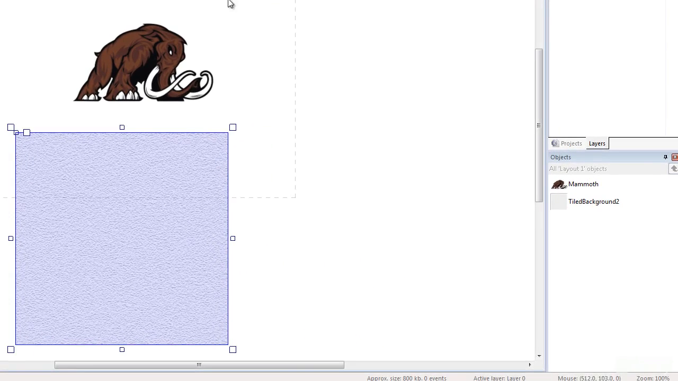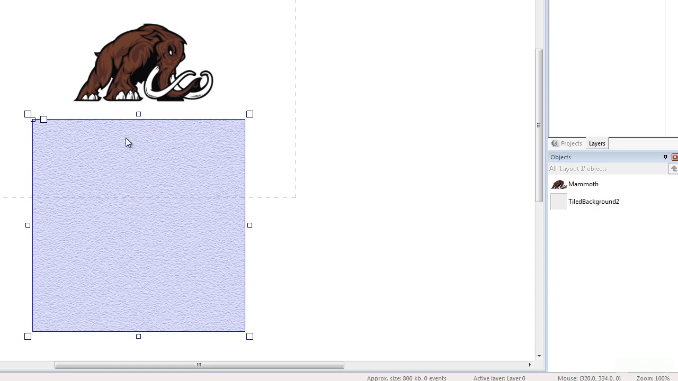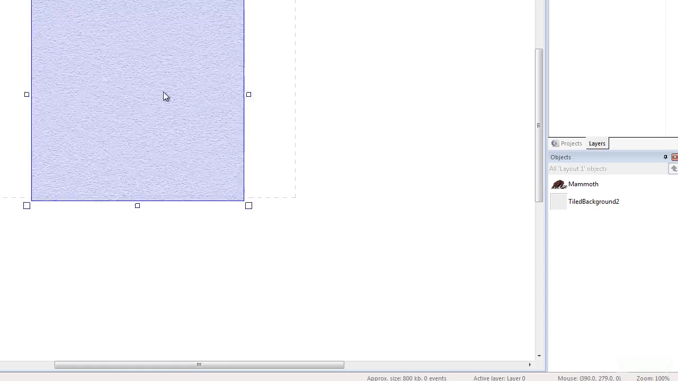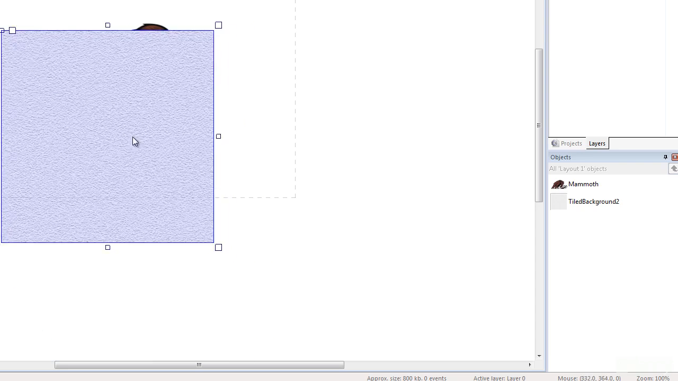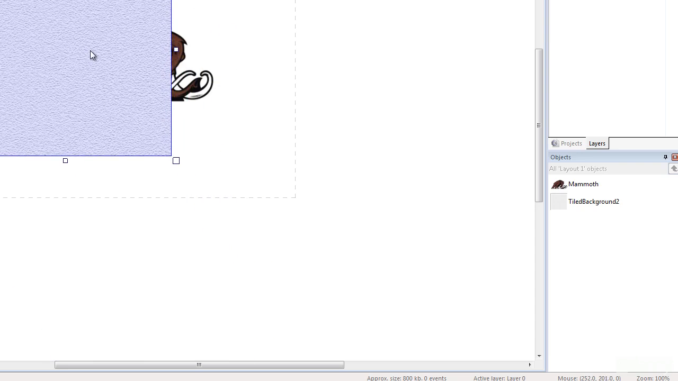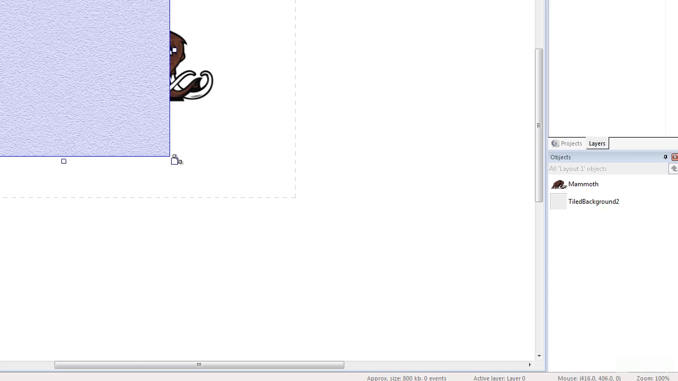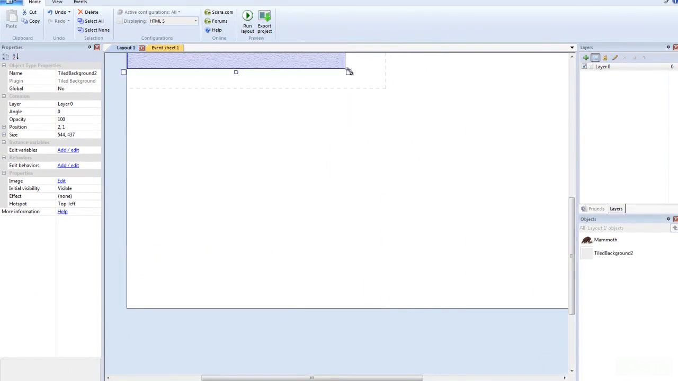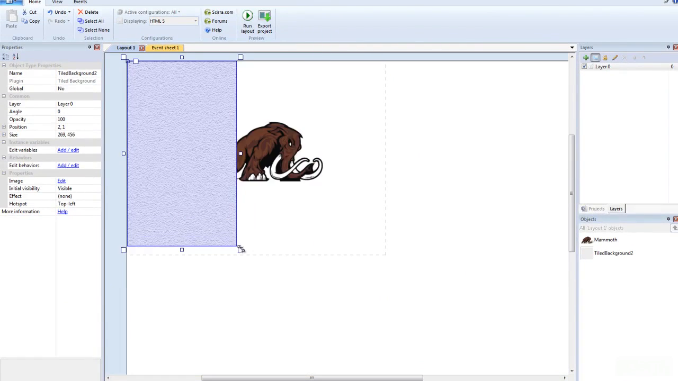But wait a minute. It doesn't quite work, because if we run that, it's just going to be that. It's like there's the mammoth, and then it also goes over the mammoth, and it doesn't quite work right. So it's two things. We can move it here, and then if you take this block, you can size it. Yeah, that kind of works.